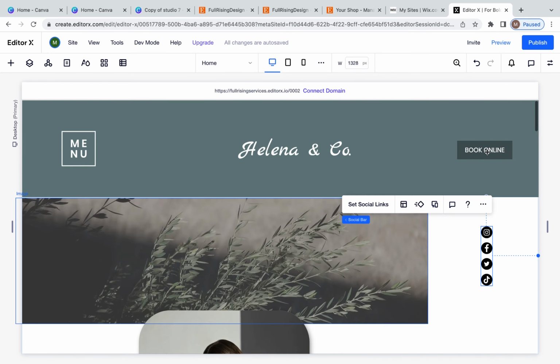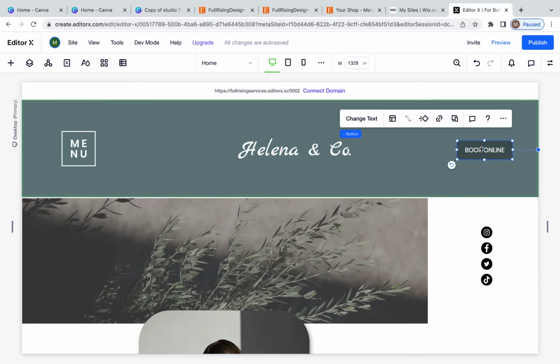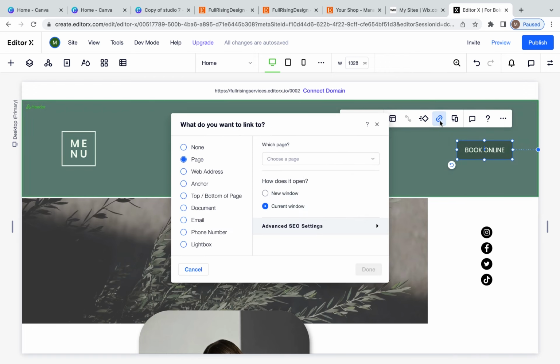And then, also if you want to link your book online to your booking or to another website or to part of the page, you just click this little link button right here after clicking the button, and you can link it to just about anything right here, and then you want to complete the form.